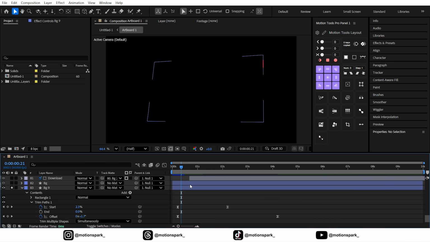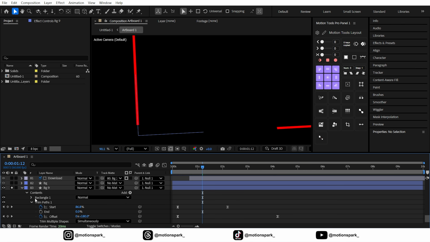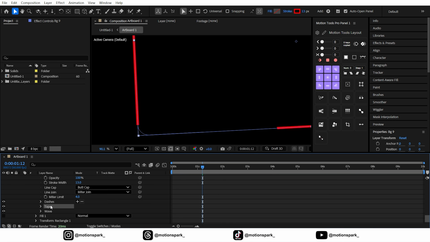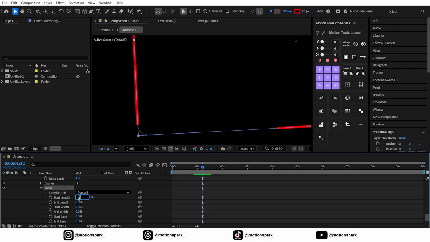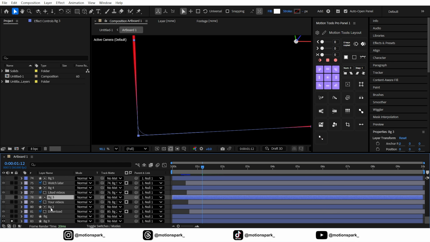Now let's make only the stroke layer visible. Here, I want the start and end edges to be thinner. For this, open the Rectangle 1 settings. Go to the Stroke section and scroll down a bit, then enable Taper. Now set both start length and end length to 8. This will make the edges of the stroke thinner and more visually appealing.